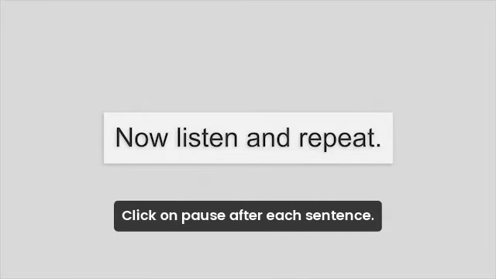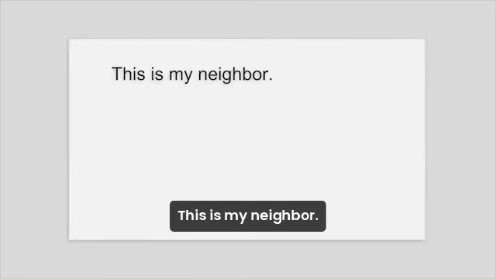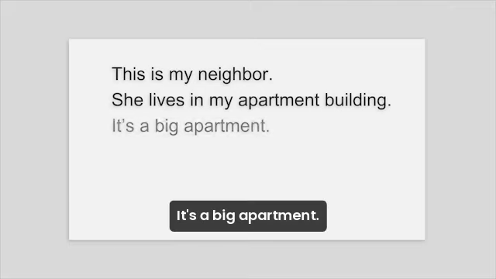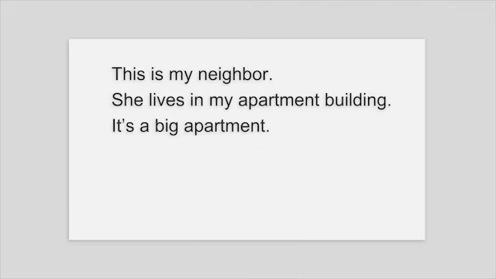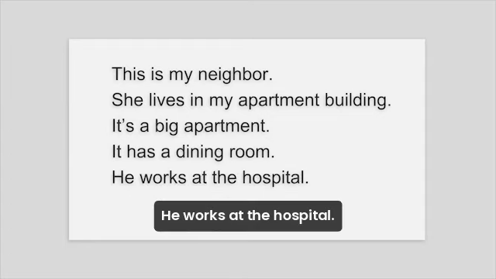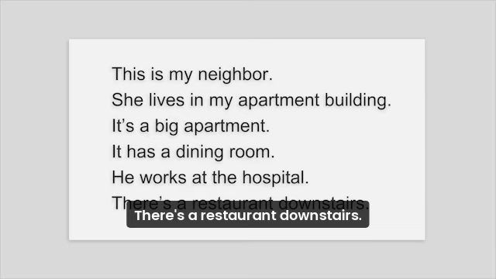Now listen and repeat. Click on pause after each sentence. This is my neighbor. She lives in my apartment building. It's a big apartment. It has a dining room. He works at the hospital. There's a restaurant downstairs.